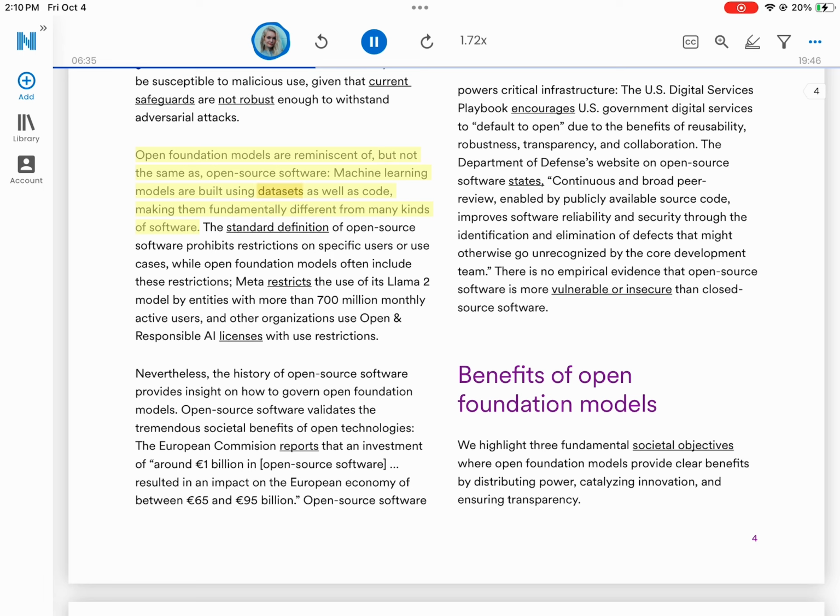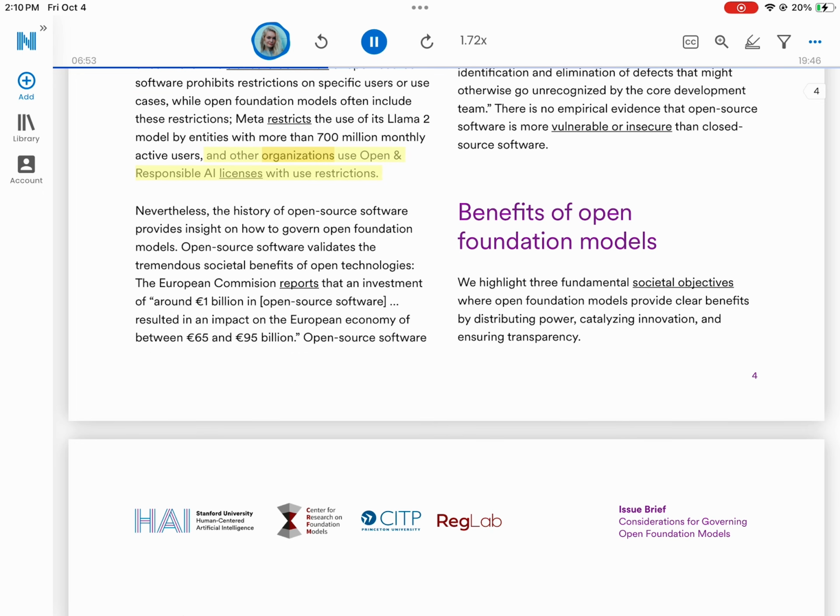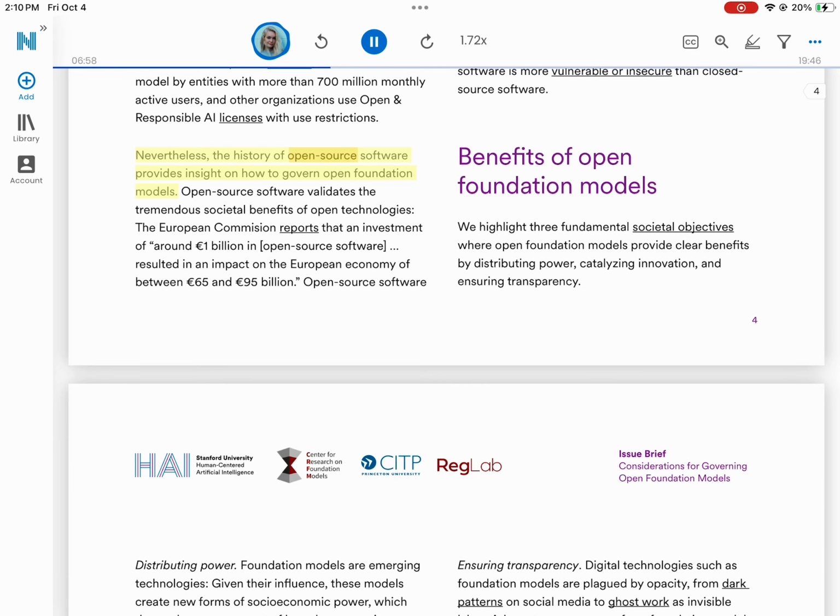Machine learning models are built using datasets as well as code, making them fundamentally different from many kinds of software. The standard definition of open source software prohibits restrictions on specific users or use cases, while open foundation models often include these restrictions. Meta restricts the use of its Llama 2 model by entities with more than 700 million monthly active users. And other organizations use open and responsible AI licenses with use restrictions. Nevertheless, the history of open source software provides insight on how to govern open foundation models.